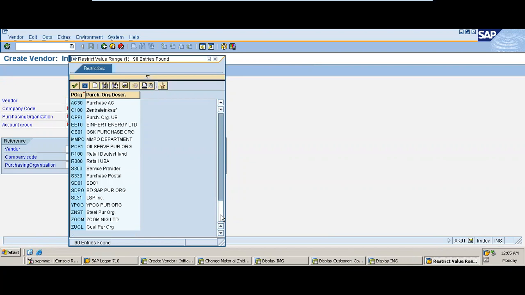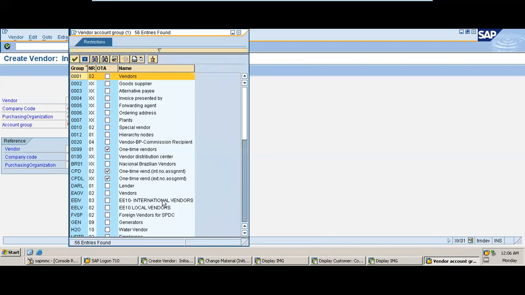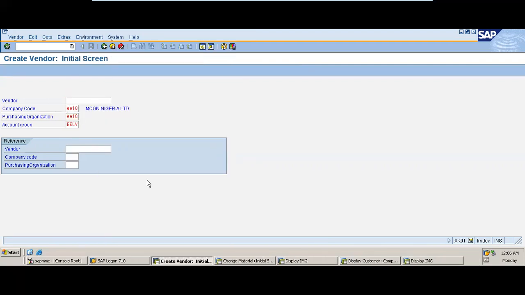Okay, so let's change this company code because it's not defined. Let's use, let's say, E10. Account group E10. Enter.